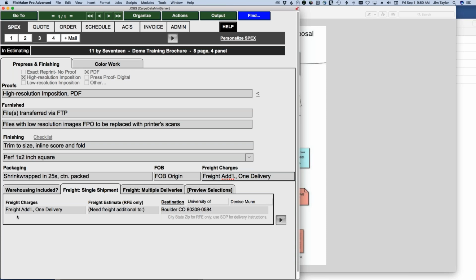See right down here, it says freight charges, freight additional on delivery, like I chose here. But I need to have the freight additional. I want to quote the freight as an addition to the job. I don't want to include it in the job. I could say that. I could say need freight included to, and the destination. But generally what I want to do is stay loose on the freight.